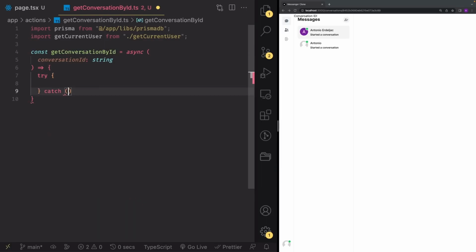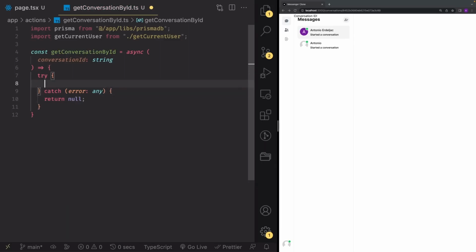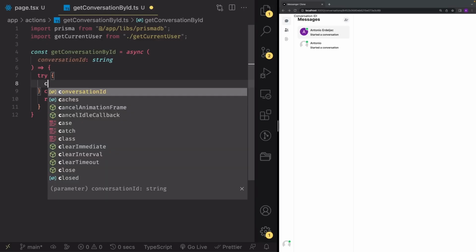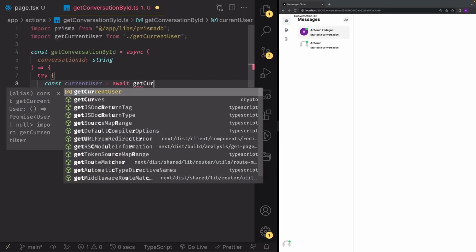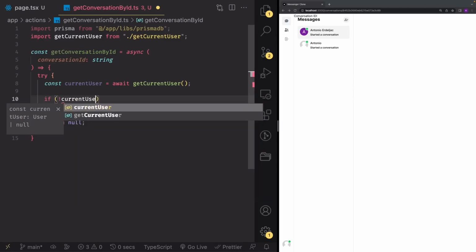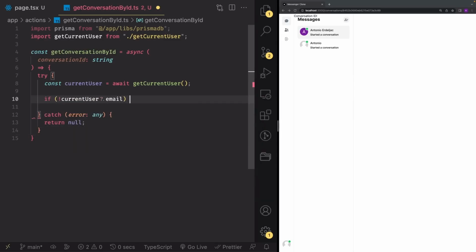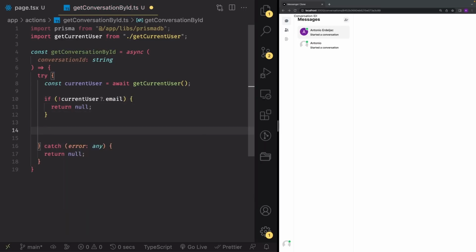And in the catch right here, define the error as any, and all you're going to do is return null like this. Great. And now inside of this try block, what you can do is write const currentUser is equal to await getCurrentUser like that. So first let's check if there is no current user. So if there is no current user email like this, in that case, again, return null for the conversation ID.